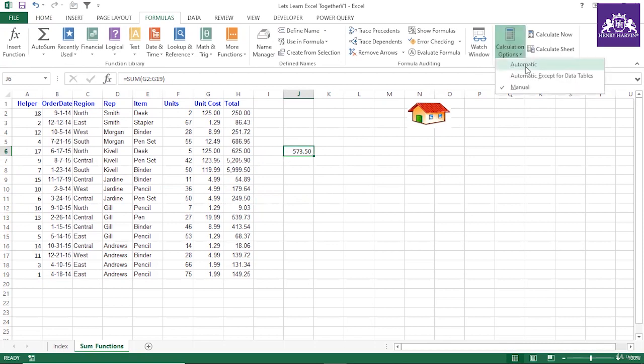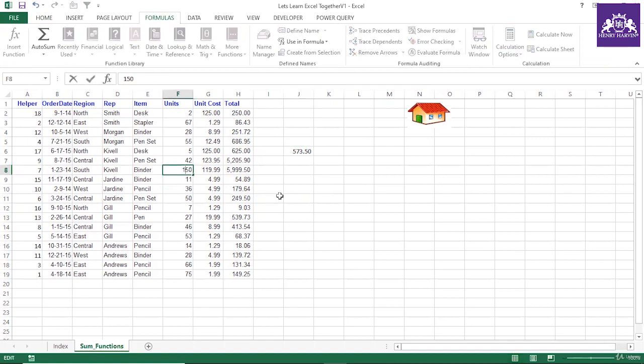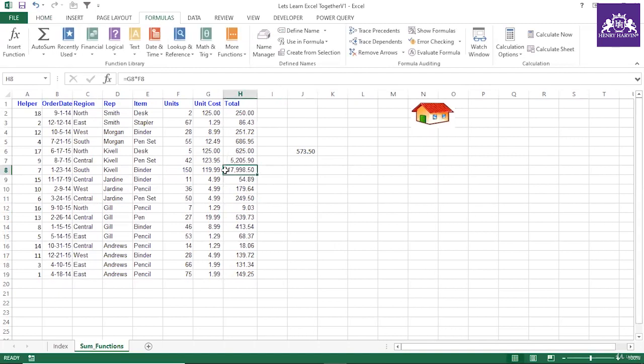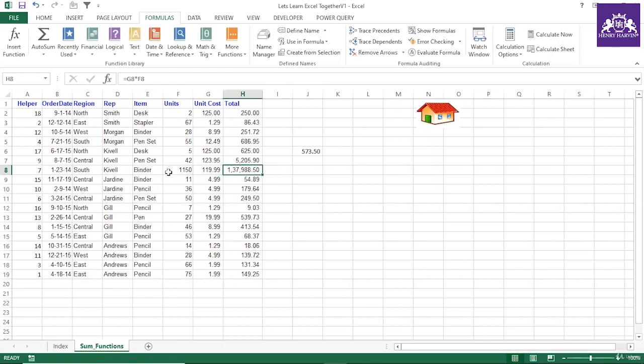But if you keep your calculation option automatic, your formula keeps on getting refreshed. Once I make 50 to 150, you see the result over there. If I make this bigger, this also goes bigger, because this is the formula which is affected. If you want to see whether any cell has the formula, you can use trace precedents, which will tell you this goes this way. Or you can remove the arrows.